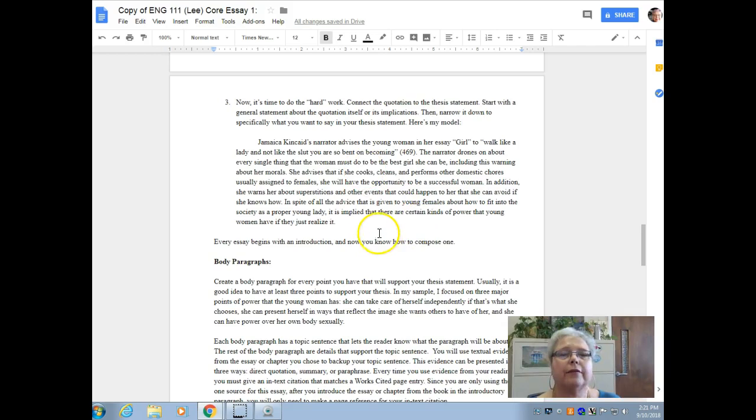Jamaica Kincaid's narrator advises the young woman in her essay Girl to walk like a lady and not like the slut you're bent on becoming, and that comes from page 469. The narrator drones on about every single thing that the woman must do to be the best girl she can be, including this warning about her morals. She advises that if she cooks, cleans, and performs other domestic chores, usually assigned to females, she will have the opportunity to be a successful woman.